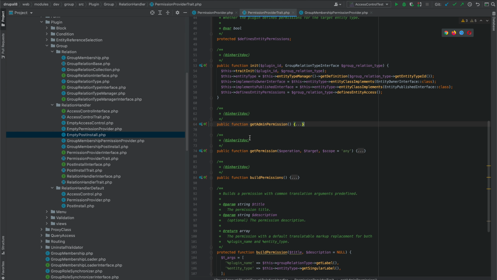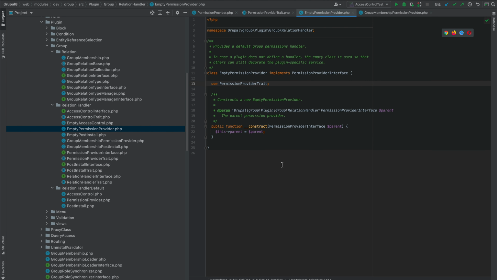So when we have the default one, obviously we're going to override all three of these trait methods, because otherwise we would get that exception. But you don't have to. And that is why when you have this empty provider, it suffices to just use the trait, because the trait will just call the parent and return that result for you. Easy as. If you need to override just one method, you override just one method.